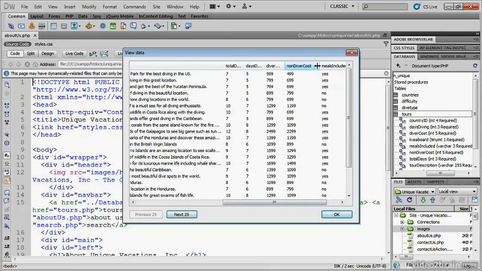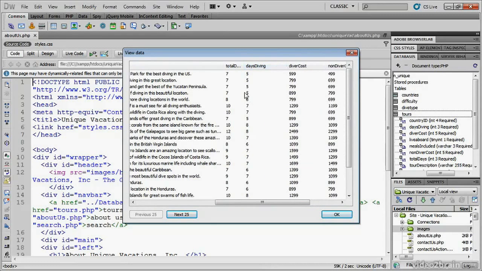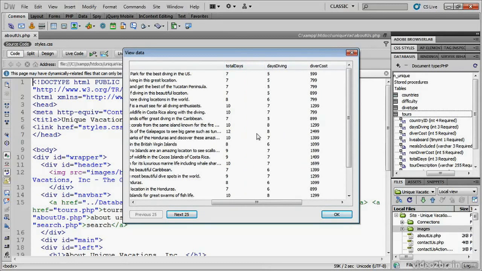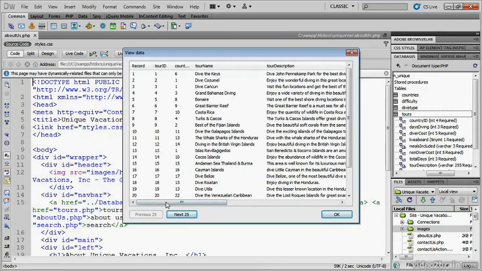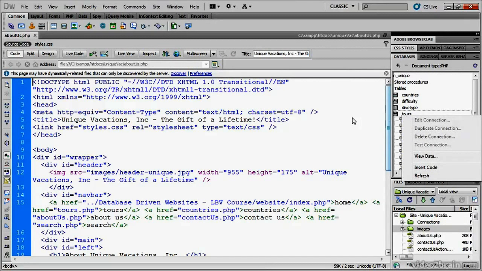So here's our meals, non-diver cost, days of diving, total days. So these are all of the tours that Unique Vacations offers. Here's the actual name and description. And these are also listed on the tours.php page in your site files. So that is how you can view database table data by right-clicking the table name.